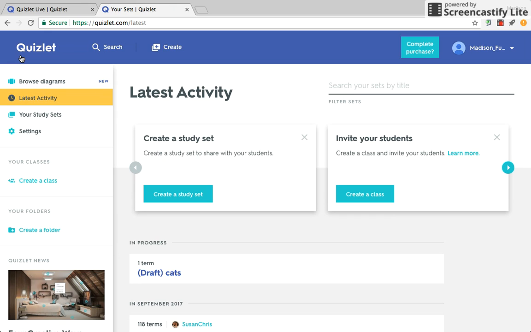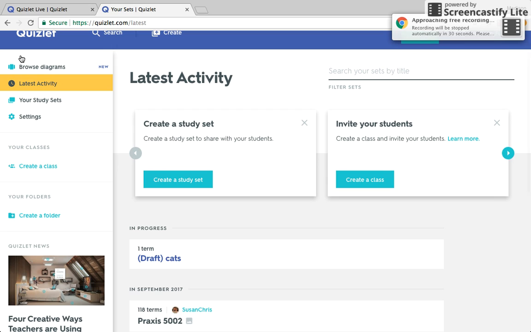And this is really great for educators too, because it allows you to create the material for your students to study. So I really enjoy it, and I hope y'all do too.